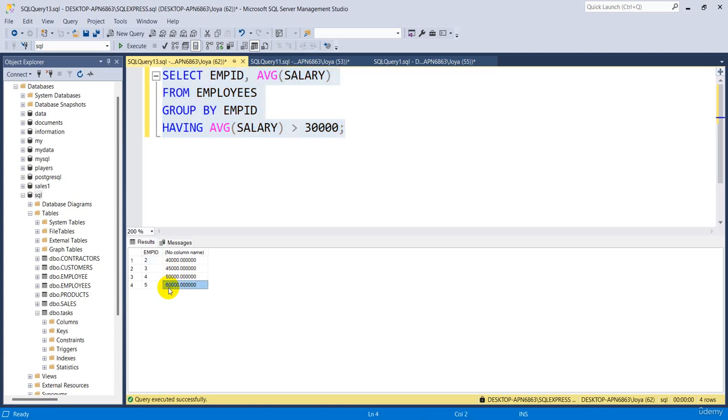Okay, so this session is completely done, and here I've applied the GROUP BY clause in PostgreSQL. So I hope you found this tutorial helpful.